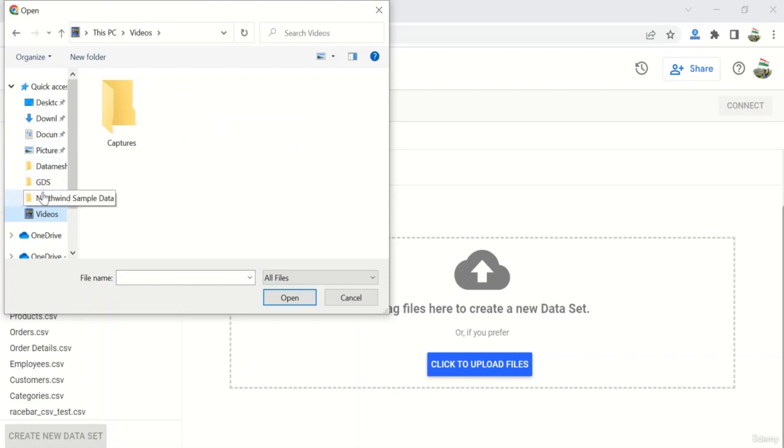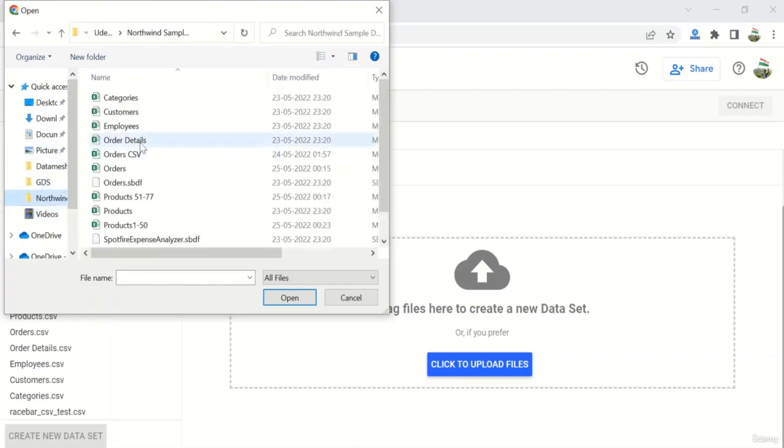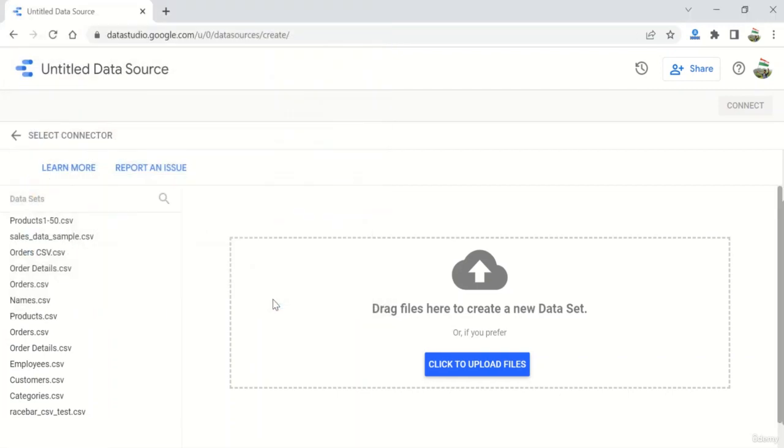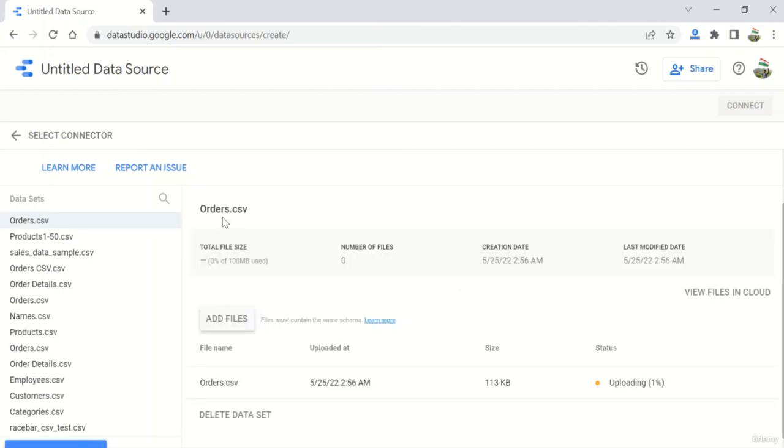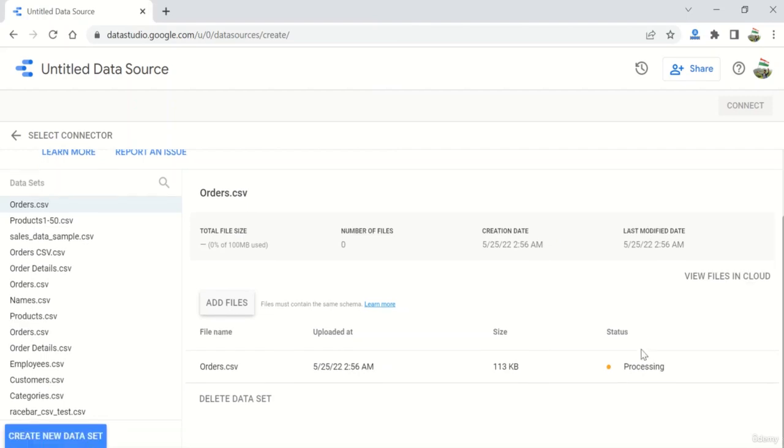Let's say I have to bring in the orders data set. I can click on orders and click on open. This will give me a complete information of the file size, the date, and will tell you the status. Once it's uploaded, it will turn green and say uploaded. If there is any error, it will turn red and will give you an error.